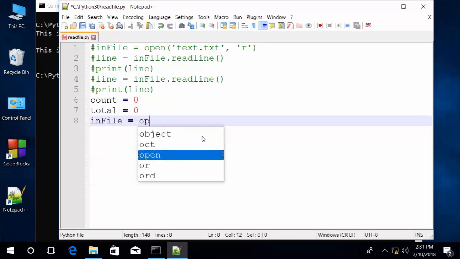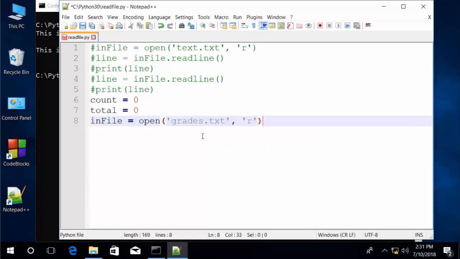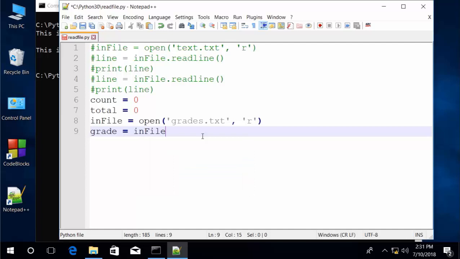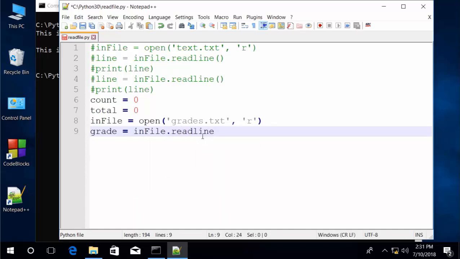Next, we're going to open the file grades.txt, and again we're opening it to read, so R is the second argument there. Before we go into the loop, we want to read the first grade, and I'll explain why in just a second, so we're going to read it in using our readLine, understanding that we're reading it in as a string, and we're going to convert it.